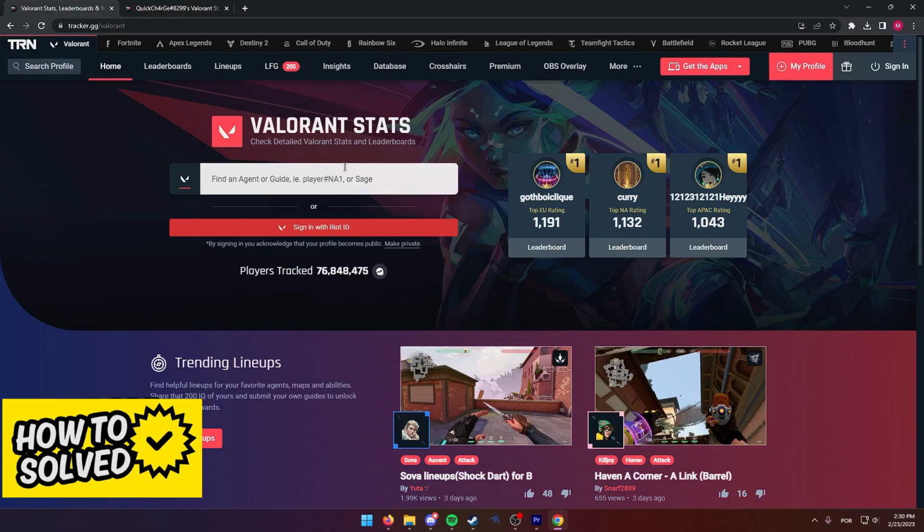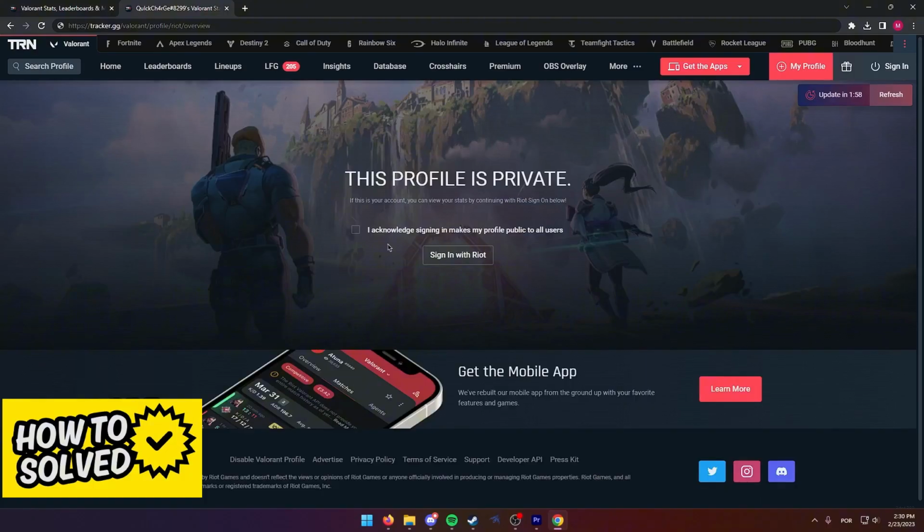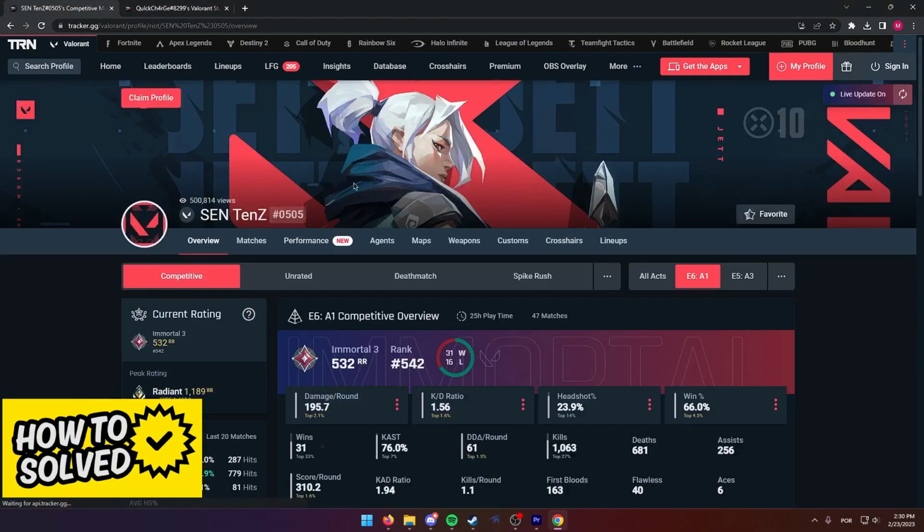If this is the first time accessing this website, or if your profile is private, you are going to get this pop-up and you need to make your profile public by signing in and acknowledging that it will make your profile public. After you do so, you will be able to access your Valorant stats page, and it's going to look like this, for example.